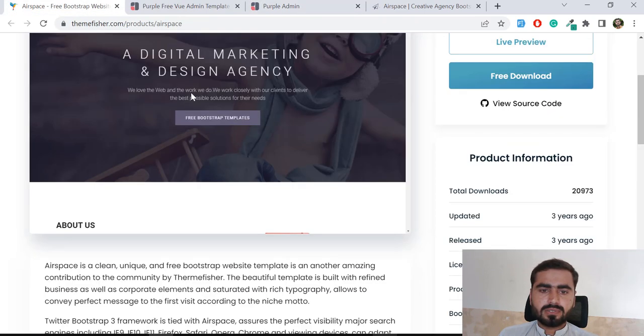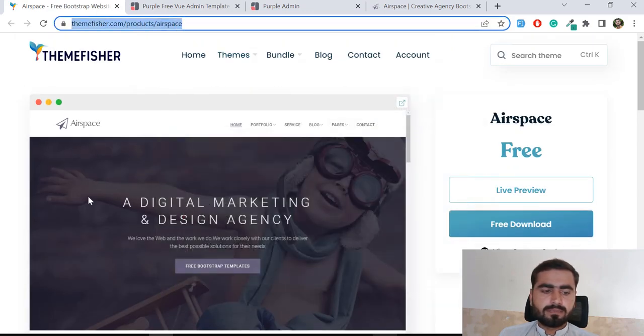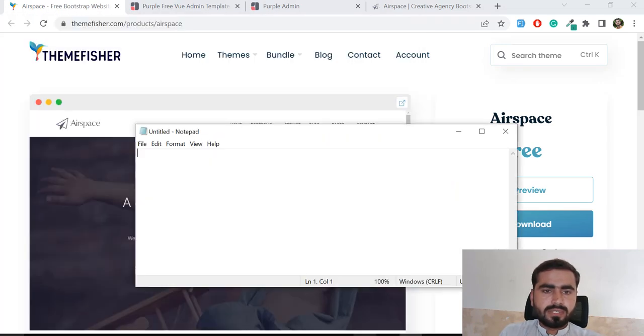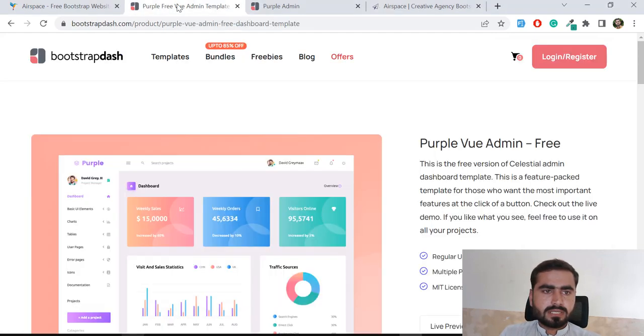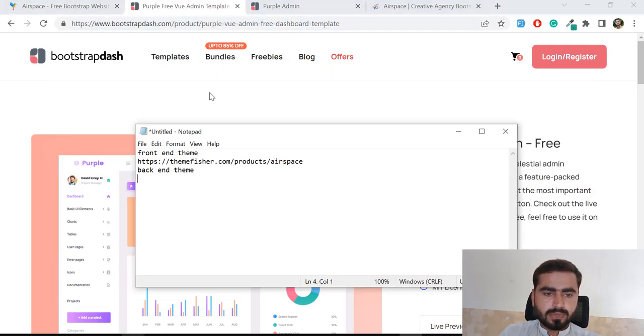This one is also free, so you can instantly click on download and get this theme. So let me open the notepad. Whenever I render my videos, I'm going to add this in the description, so you can easily get this theme by clicking on this and clicking on this download button. Front end theme and then back end theme. This backend theme is available here on bootstrap dot dash, and you can get it. This would be named purple dashboard, right?